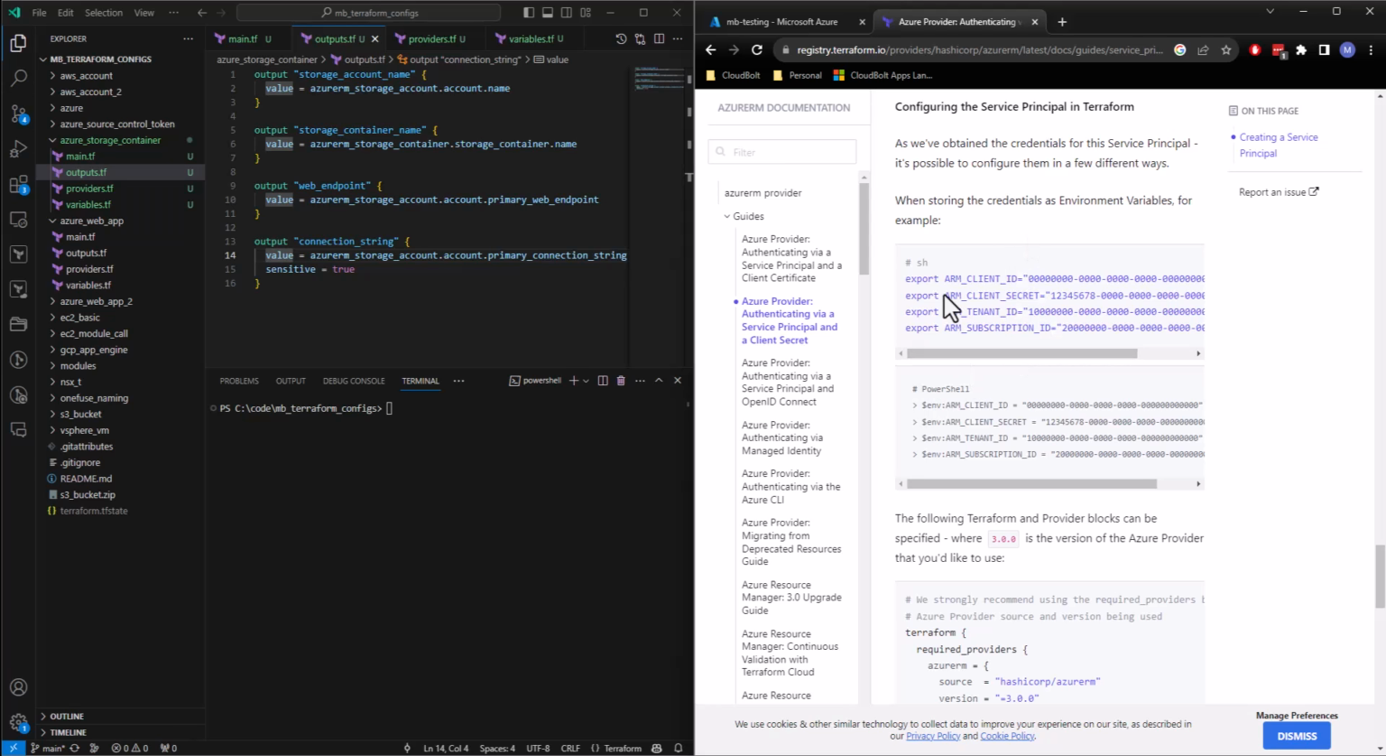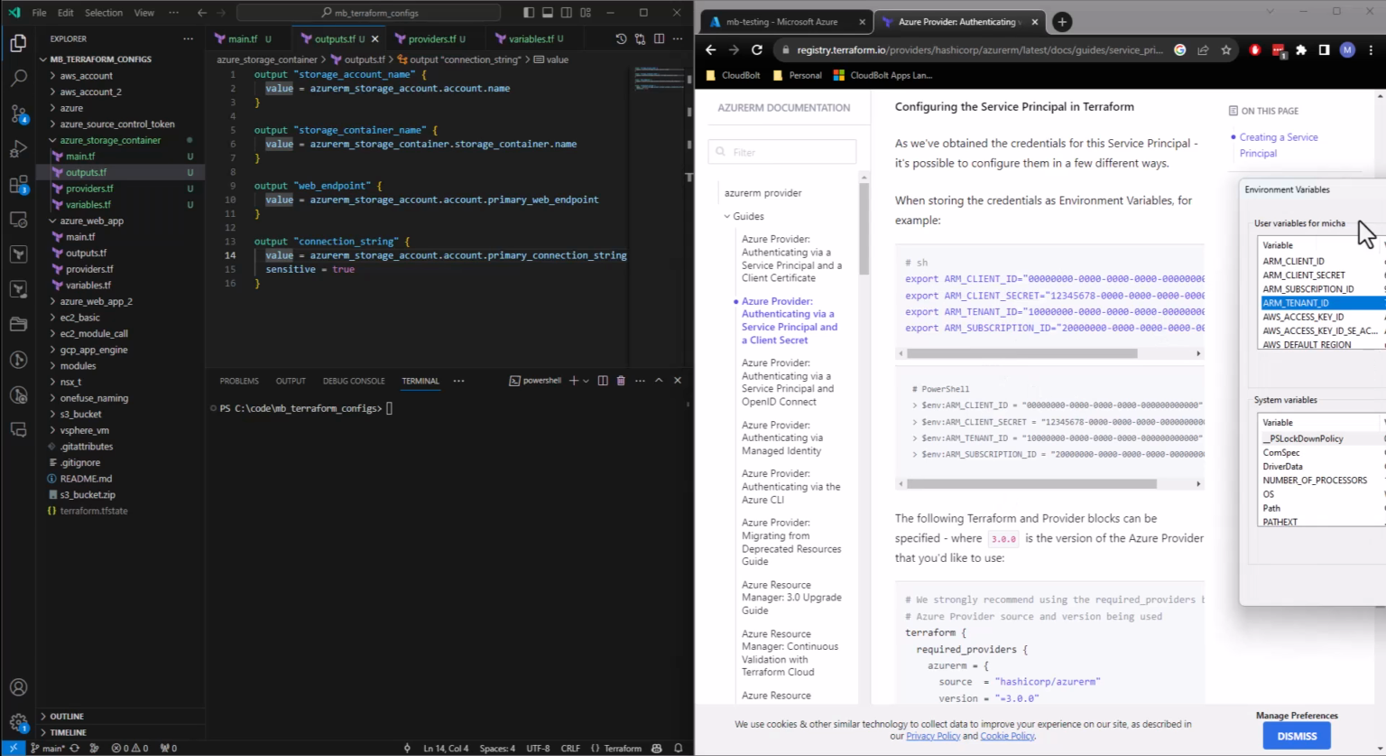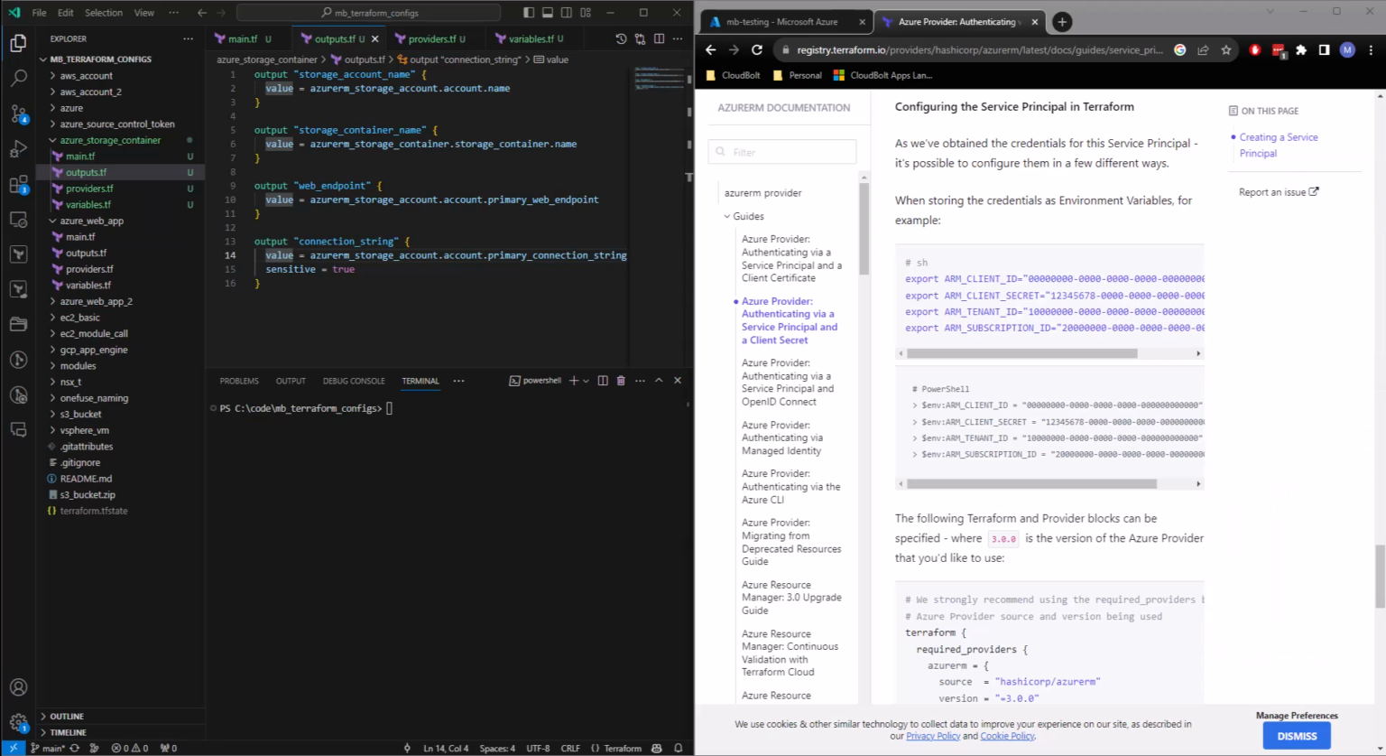I'm doing very, very basic. I'm using the same service principal I'm going to use in CloudBolt. That allows me to test the permissions for this service principal as well for where I'm trying to deploy. So I have those set. Those are my environment variables.